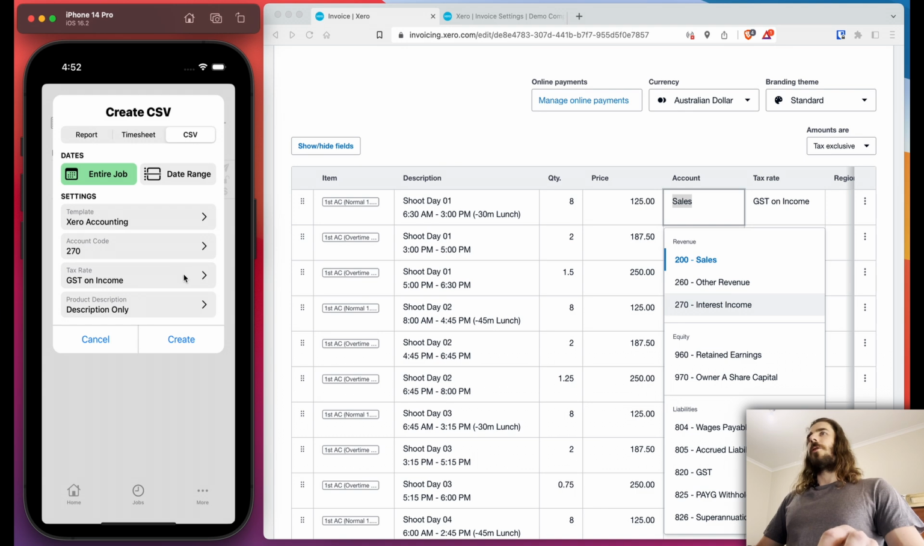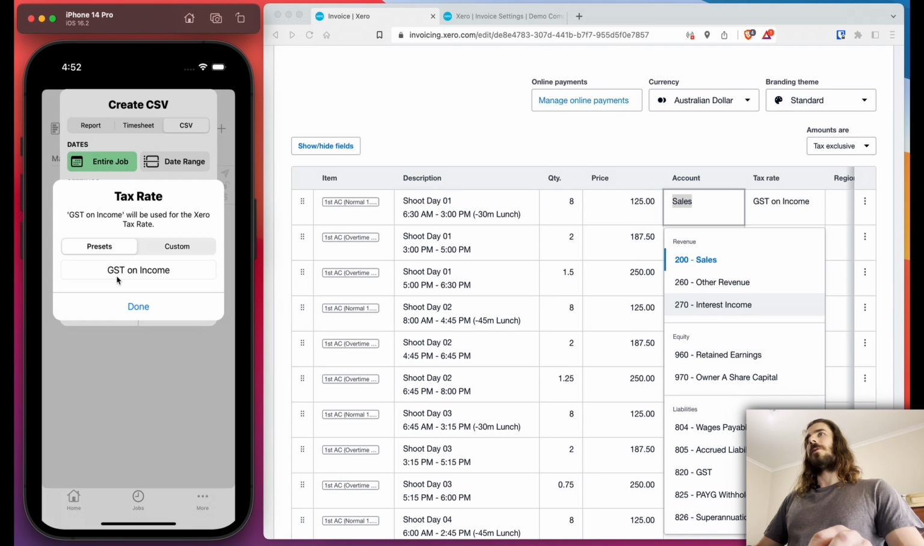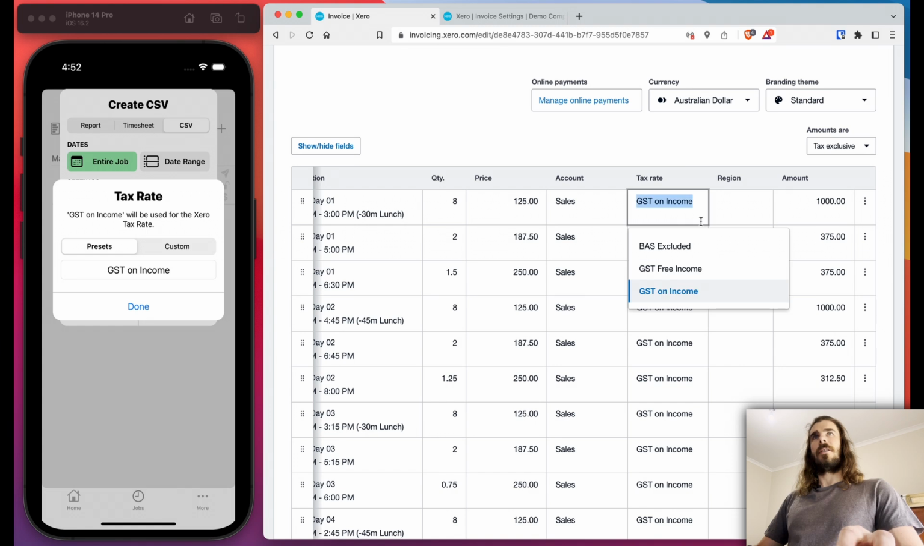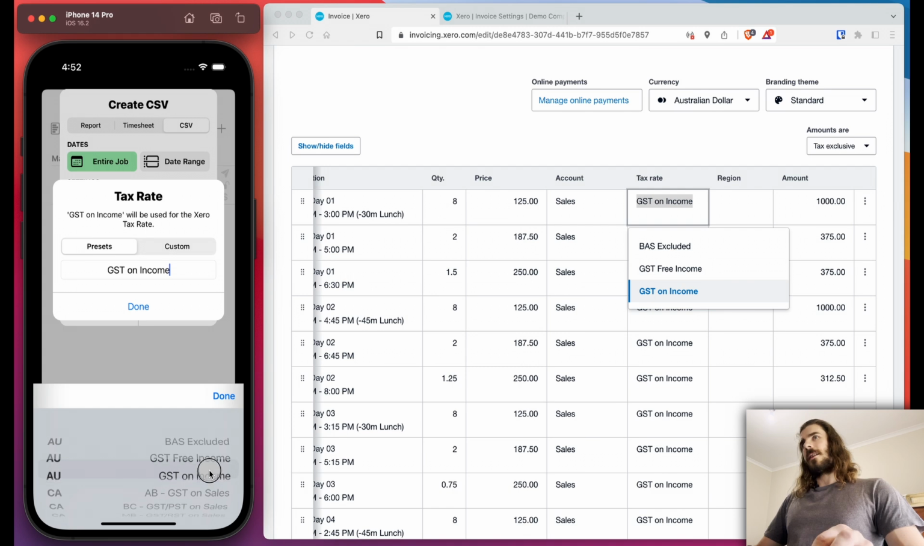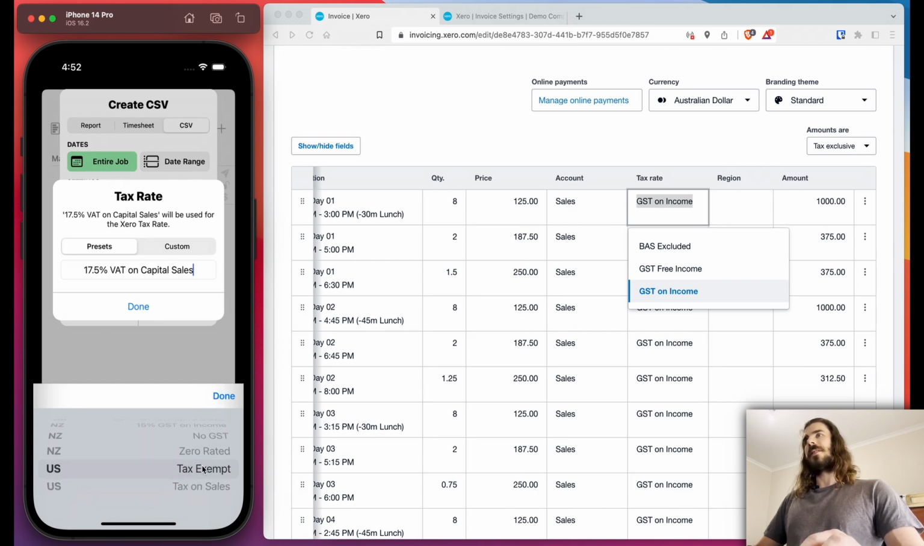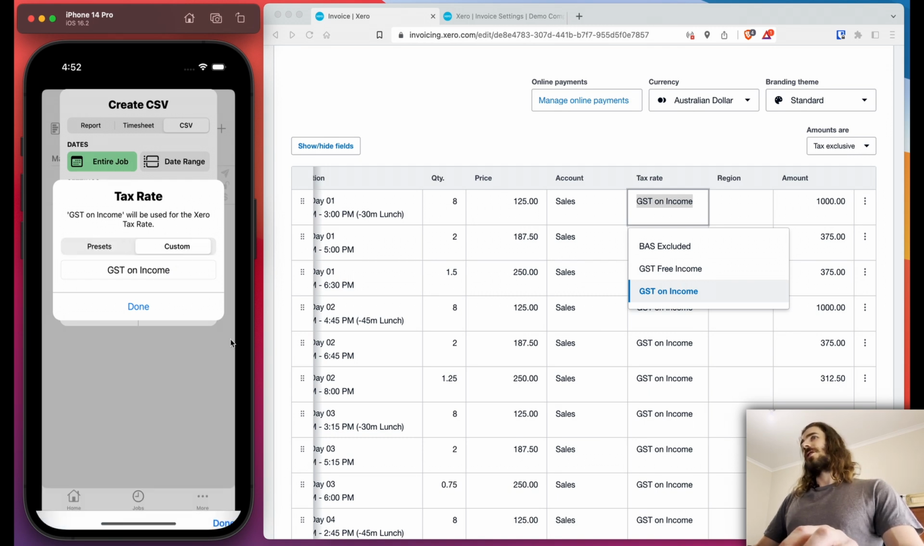The other thing that you may want to change is your tax rate. So if you click here, it will call GST on income. Now, if you look over here, you can see GST on income is your tax rate. This is set up as an Australian company, so you basically have 3 options, these 3. Now, if you want to change that, you can click on presets here, and I've built in a whole bunch of presets for Australia, and then all the Canadian presets, and we've got Great Britain presets, New Zealand and US presets. Or if you have something different, you can change it to custom and type in whatever you like.